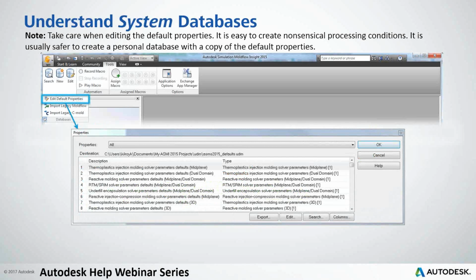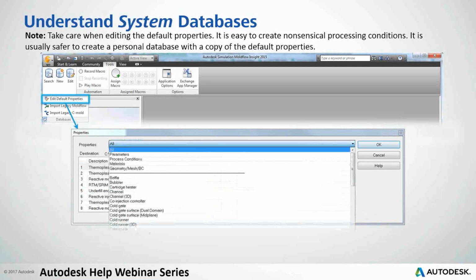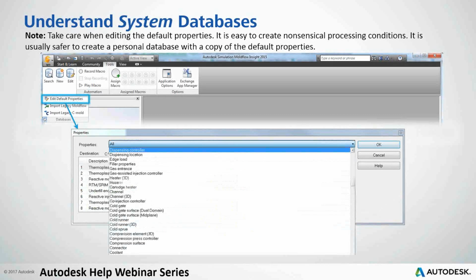To get to the databases, it's on the Tools menu, the three icons at the top left. The most common database, or the main database, is the default properties. Whenever you start a new study, a process setting, all those details are pulled from the master default database. Ideally, we don't want to change that, so we use our own custom databases. Next slide.